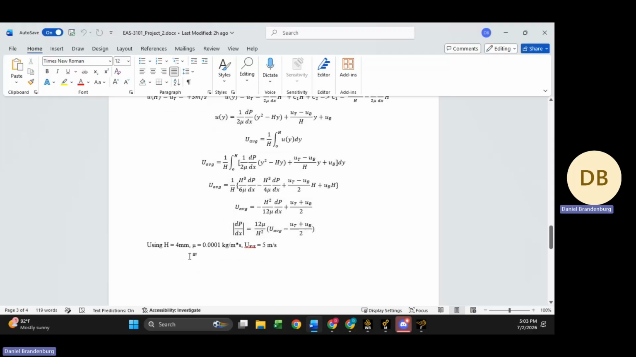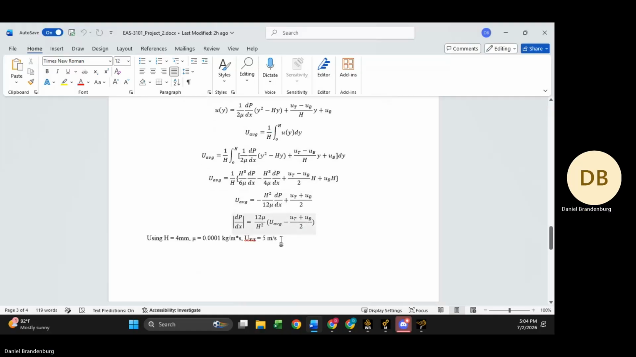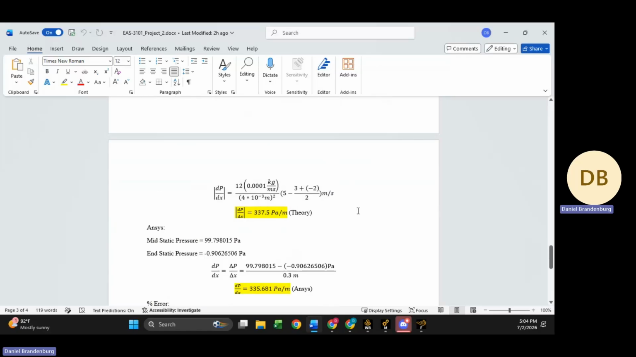Plugging in what we have. So our height is 4 millimeters, our viscosity is here, and then our U average is 5 meters per second. We get that because the inlet velocity is 5 meters per second, and because it's steady state, or it's a steady flow, the exit has to be 5 meters per second. So the average is about 5 meters per second. Plugging that in, we'll solve for it. We'll get the theoretical pressure gradient to be 337.5 pascals per meter.